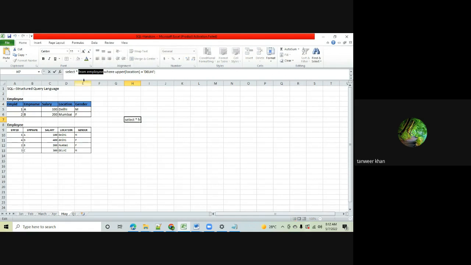Don't think that because you are writing SELECT first, the SQL engine will start processing from there. No. Any SQL query, whether it is 100 lines of code, 200 lines of code, or 1 line of code, the SQL engine always starts from this FROM keyword. This is the first thing.